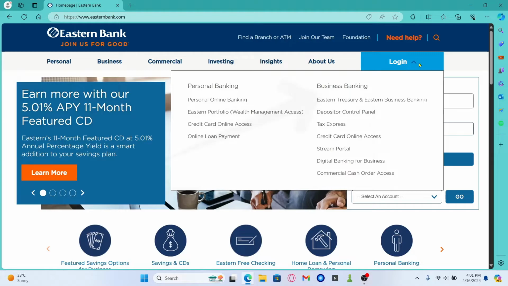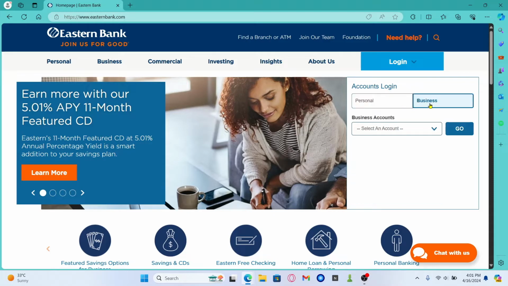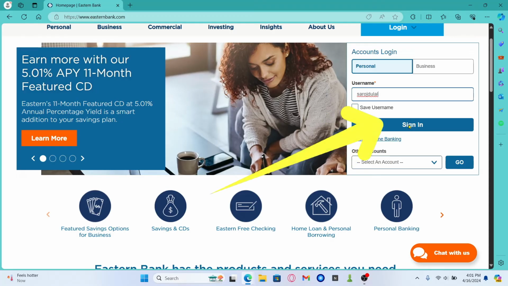Now click on the login button at the top right corner and then choose your login portal, and you will find the personal as well as the business login section. After choosing your appropriate login portal, go ahead and type in your username within the username box. You can then click on sign in and you will be asked to enter your account password.